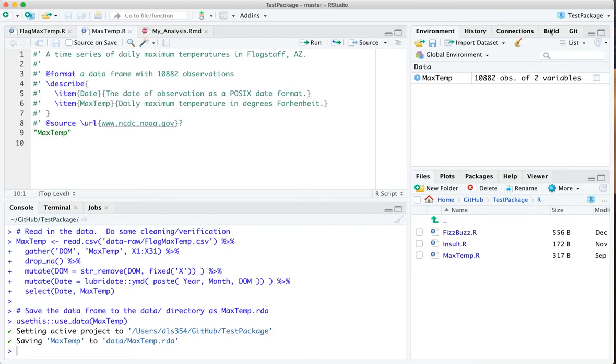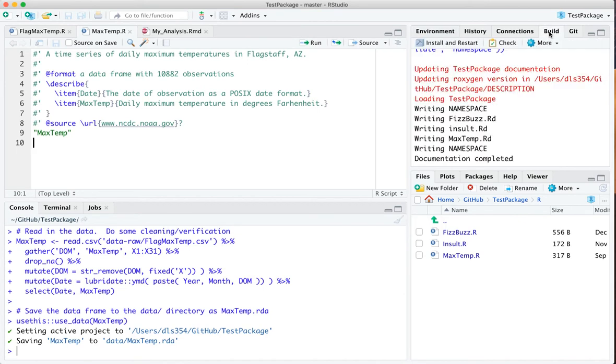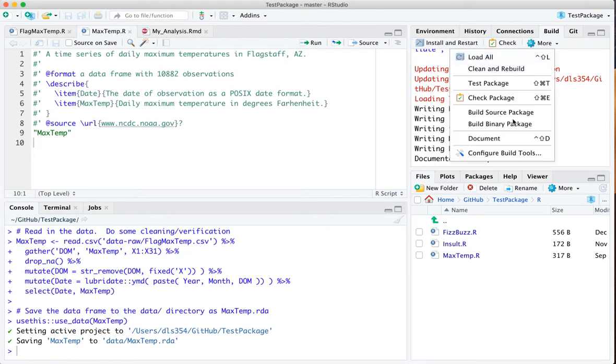Now, the way that we go to build the documentation is we go over to this build tab. And this only exists if we're inside of a package environment. So if it doesn't exist, it's because we're not in a package. So we are going to go down to this more, and we are going to go down to this document command. And what that's going to do is build the package documentation.